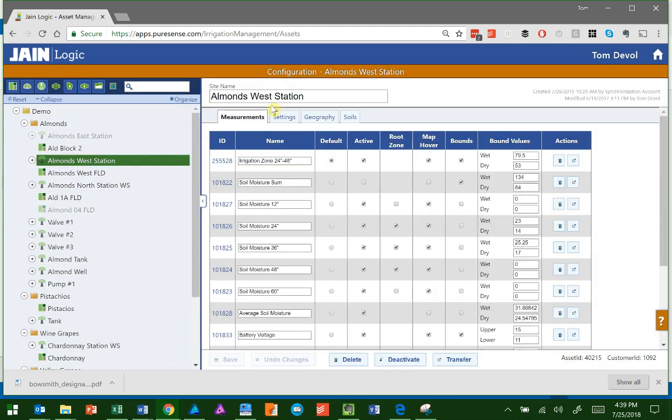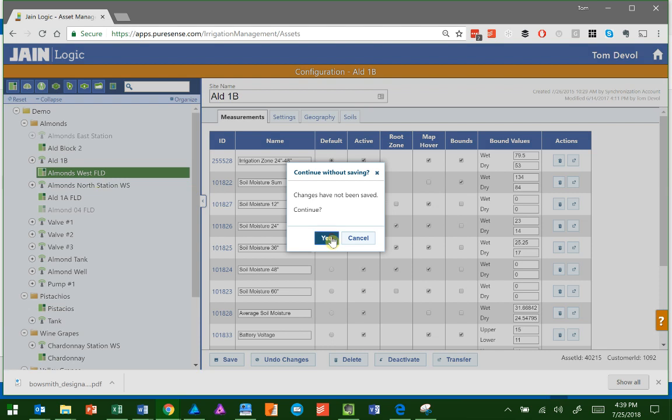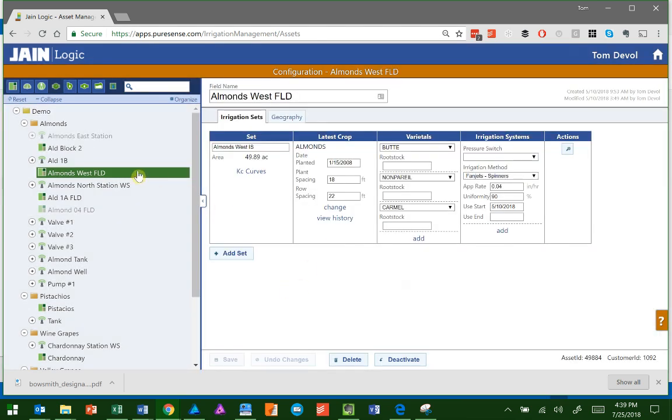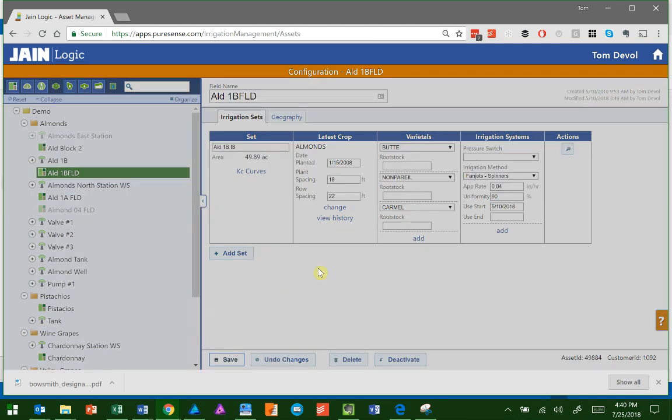And then we can quickly do these last two sites. Almonds west is going to become almond 1B. And we'll change the almond field. Whoops. I got ahead of myself and it checked me and said, do you want to save this before you move on? Which I did, so that was good. And we'll change this one, almond 1B field, and we'll change the irrigation set, almond 1B, and hit save.